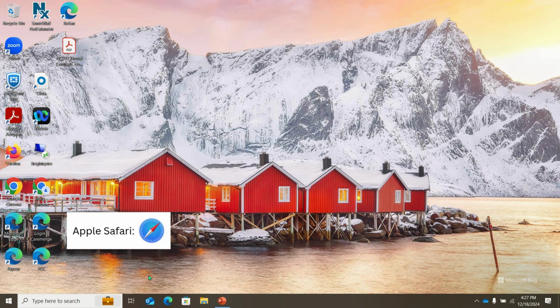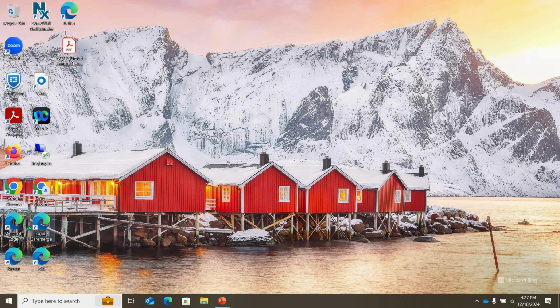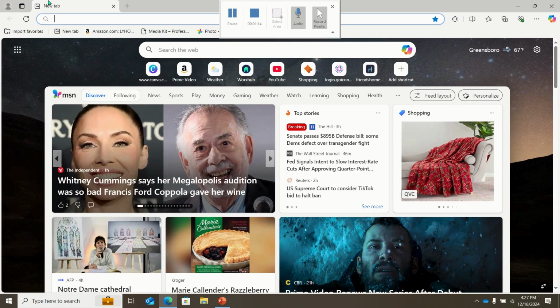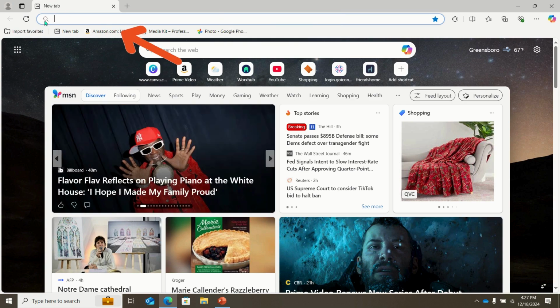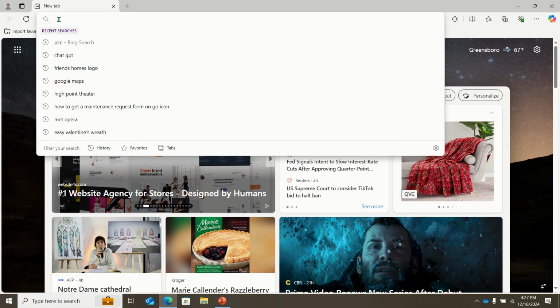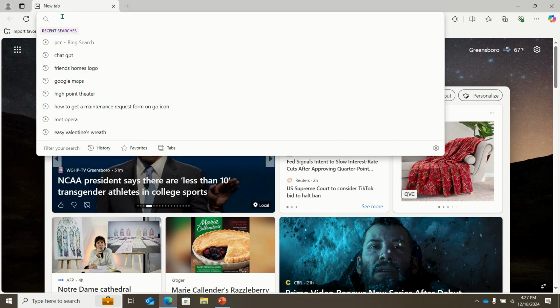For today's video, I will be using Microsoft Edge because that is what I use most often. So I'll go ahead and double click on that browser. Once the browser opens, you can see it is open and working. And we have this search bar at the top with this magnifying glass. I'm going to click inside of that and type in our website address.